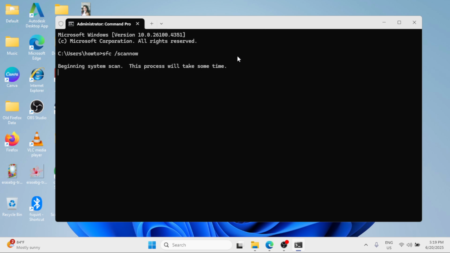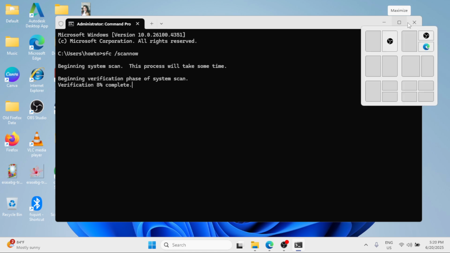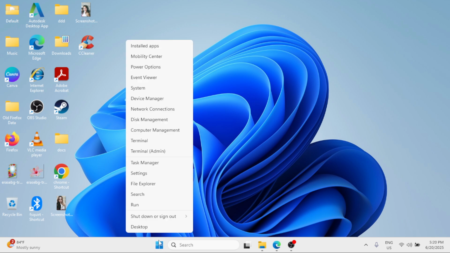The system scan will begin, so you just need to wait for the process to be 100% completed. If not yet completed, just simply minimize this and you can do your other tasks on your Windows and wait for this to be 100% completed. After this is completed, close the window, then right-click at the Start button, shut down or sign out, and restart.